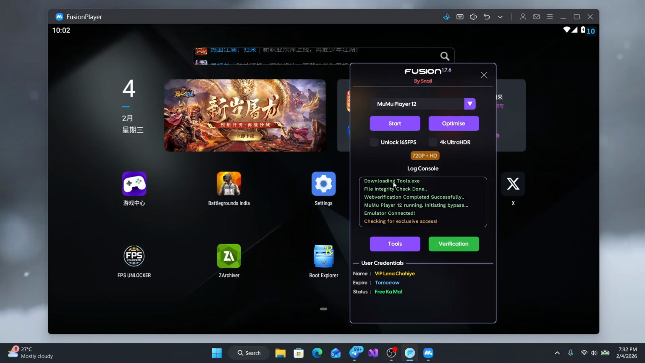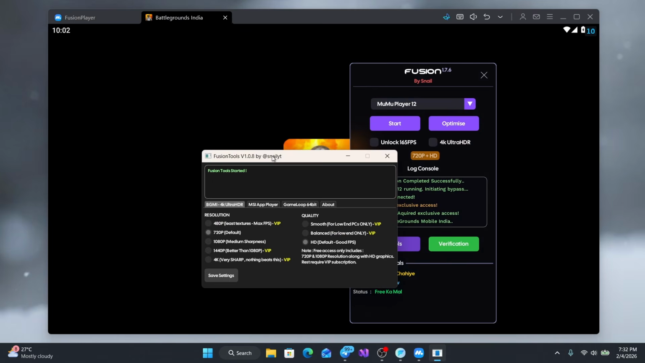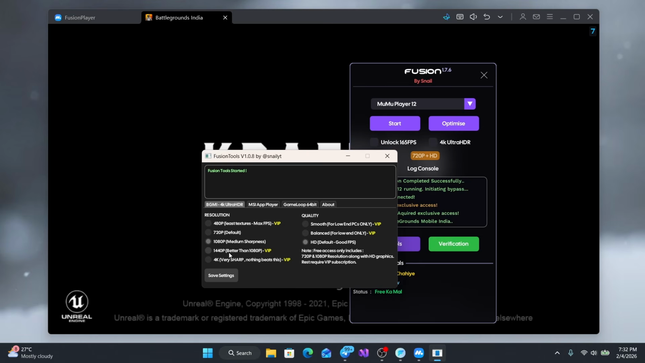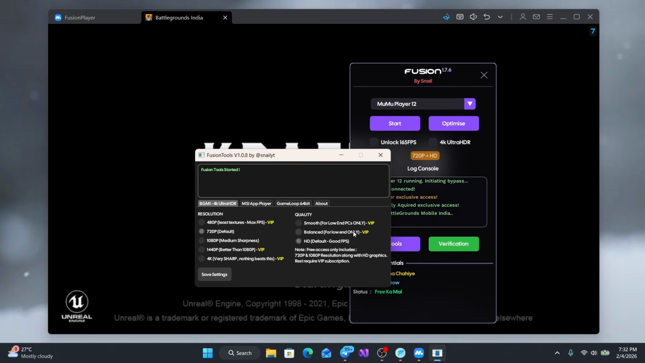start. And also one more important thing, the resolution of the game. So for that you can click on tools, and you can select 720p or 1080p, and you have 1440p and 4K also, but these are only for the subscription people. So if you are using free, then you can use this only. And quality HD, I think HD is the best for everyone.